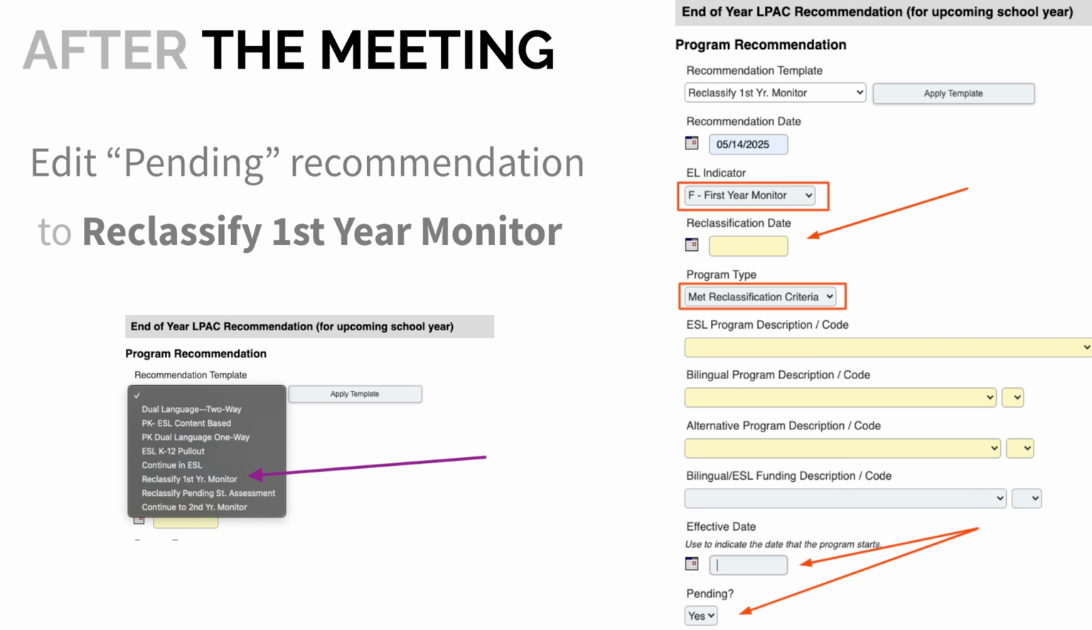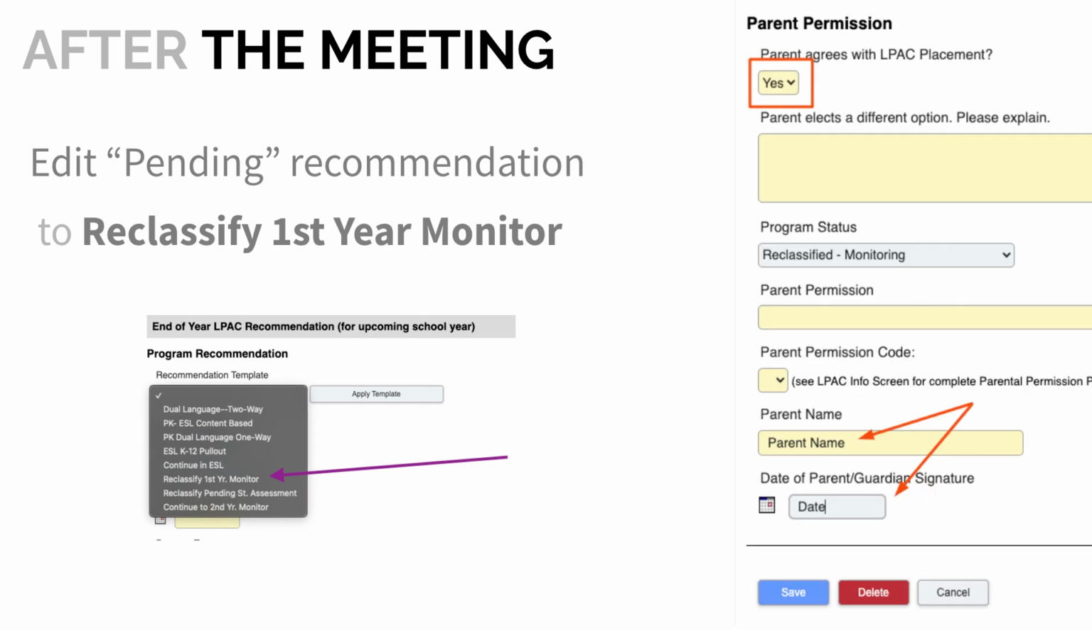And then the effective date should be either the first day of school or parent permission. Reclassification date again is the same. Those two dates are going to be the same, but pending is going to be yes until we obtain that parent permission. So once we get that parent permission, we're going to say yes for parent agrees. We're going to have the parent name and the date of that parent permission.